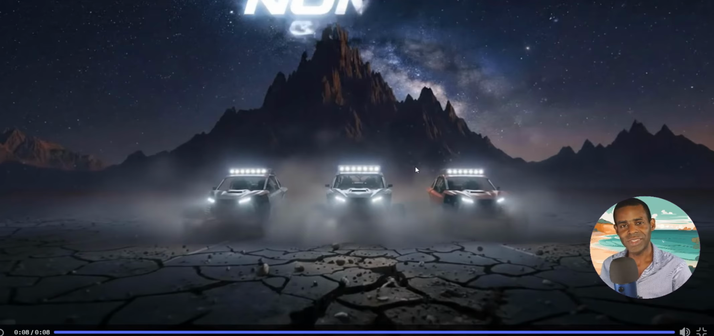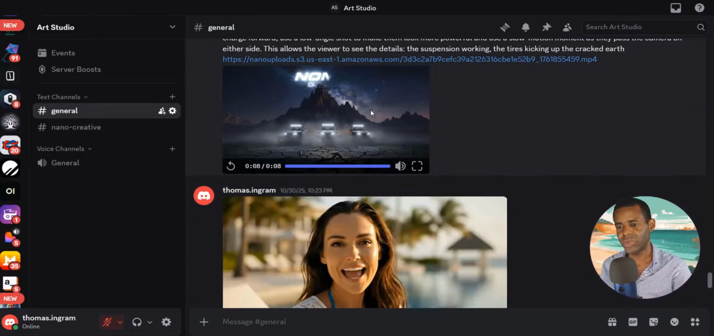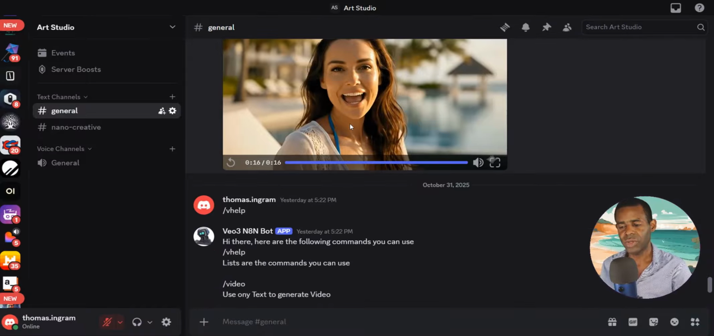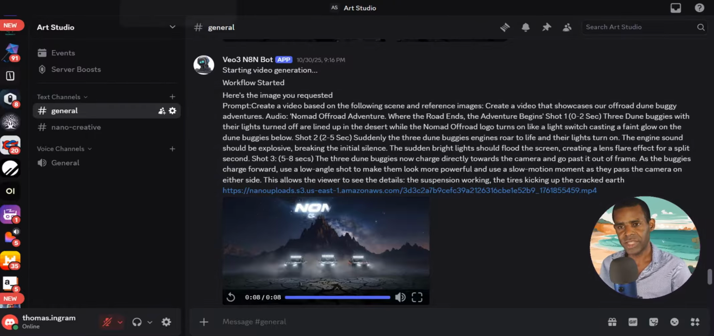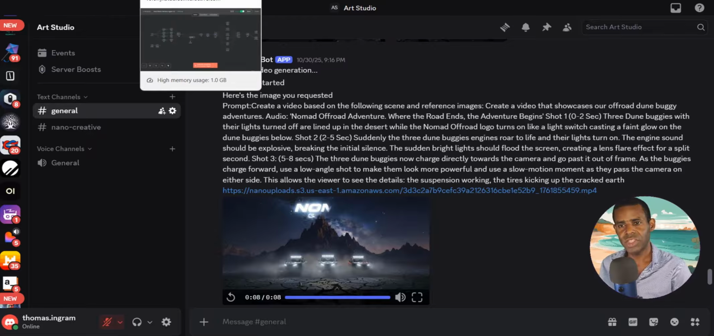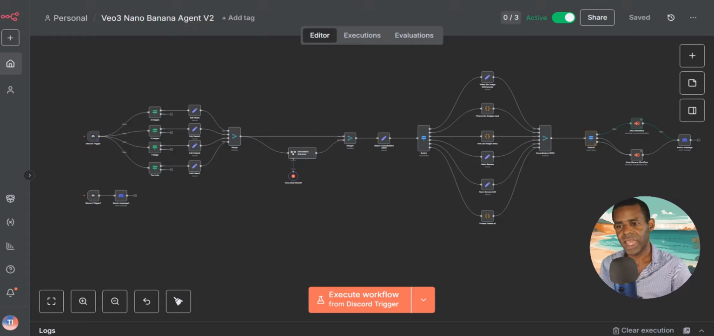And so you can see how it took that and really ran with it. This is a really powerful way to go through and create either initial concepts or even create your final videos by putting multiple clips together and using that for your video. So let's go ahead and take a look at how we created this using N8N. And this is the main workflow here.